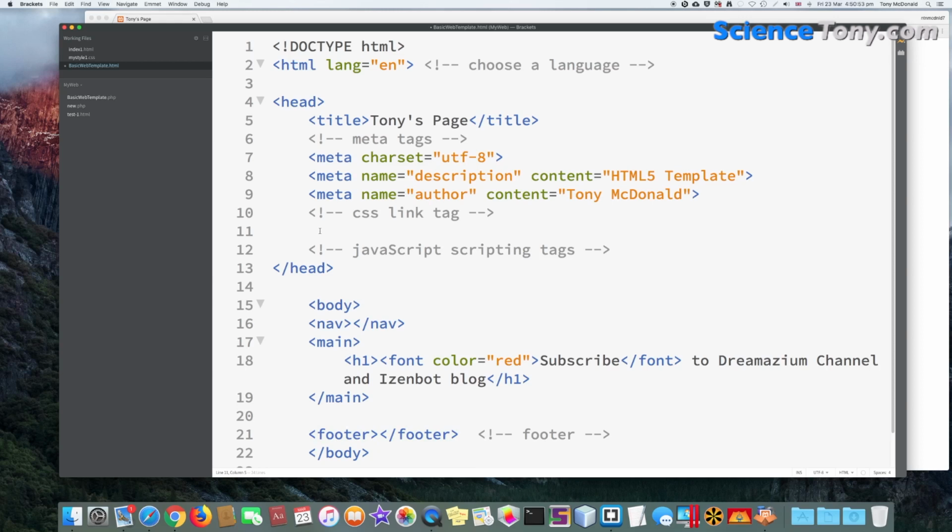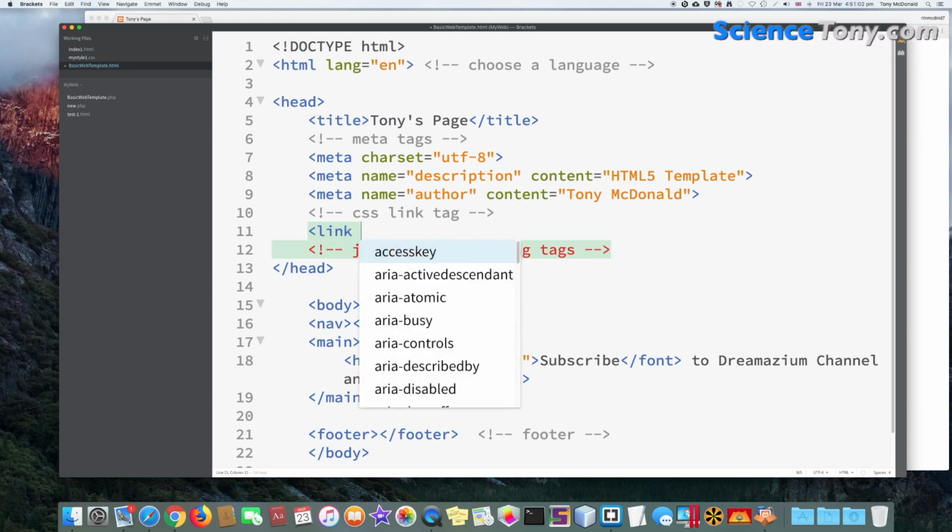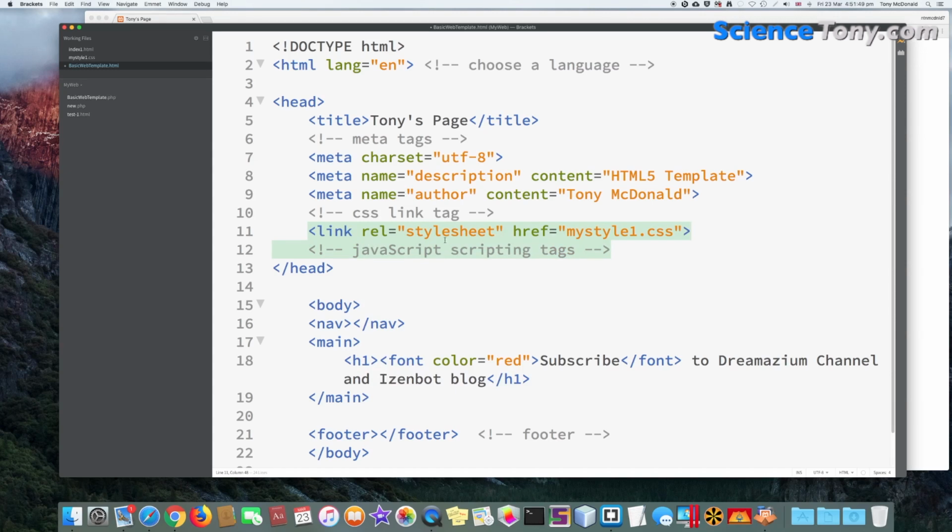So we would have link, and then we put in rel equals stylesheet, and then href, and this will be the location. So this stylesheet here, it's going to be CSS. This here tells you where the file of the CSS is. Well, I'm going to change that and just leave it as my style.